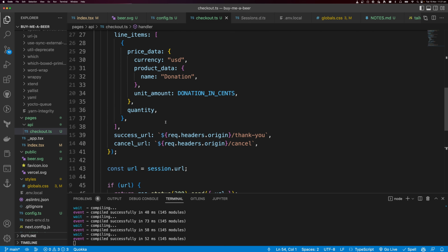So what do we do with our name and a message here? We need to get this back in a webhook. And so we can do that by adding some metadata. So I'm going to say metadata, and this metadata is just a key value pair of whatever you like. So I'm going to put my name and I'm going to put my message.